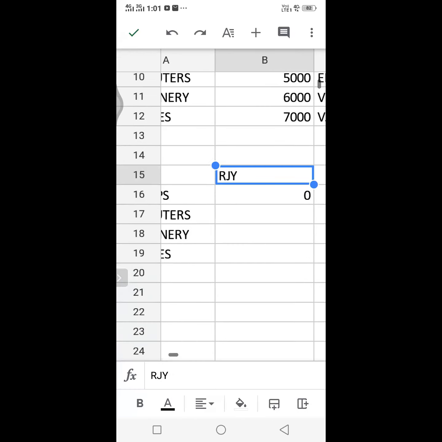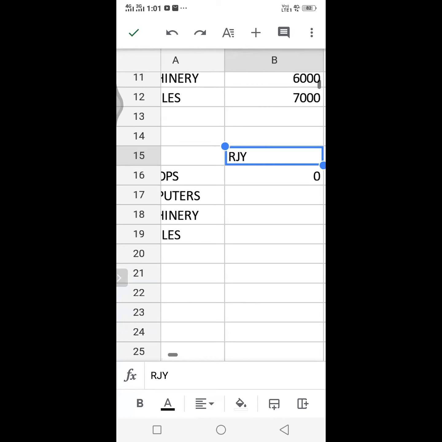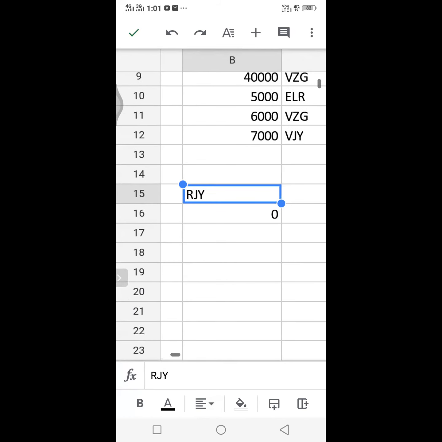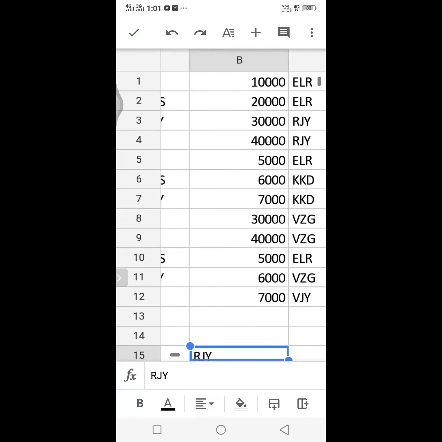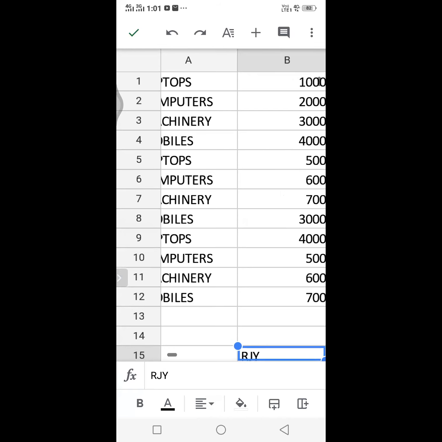Okay, so then what about the Rajamandrary? 0. So Rajamandrary value is 0. So why? Because here we have not mentioned the laptops cost. Okay, I think all of the members are able to understand this.